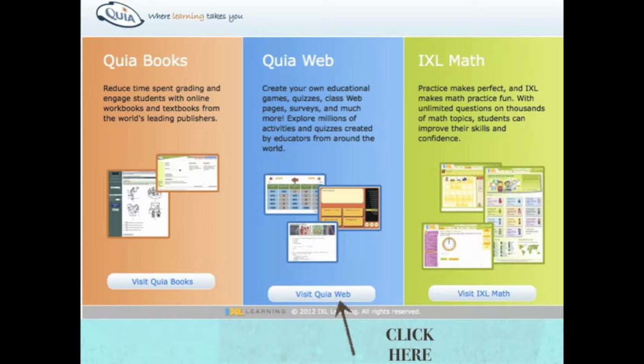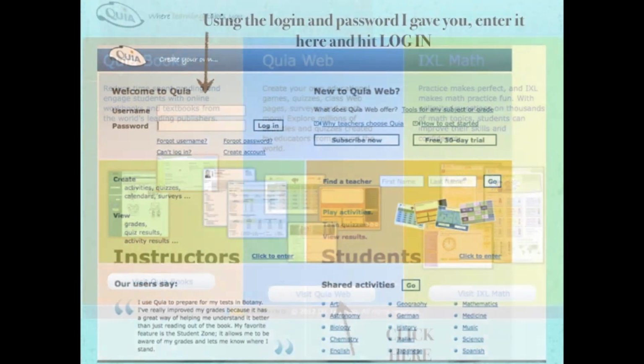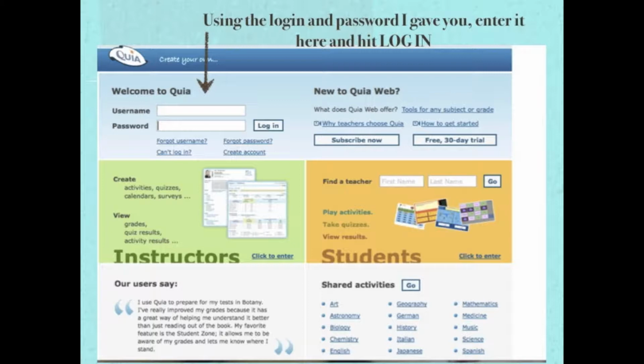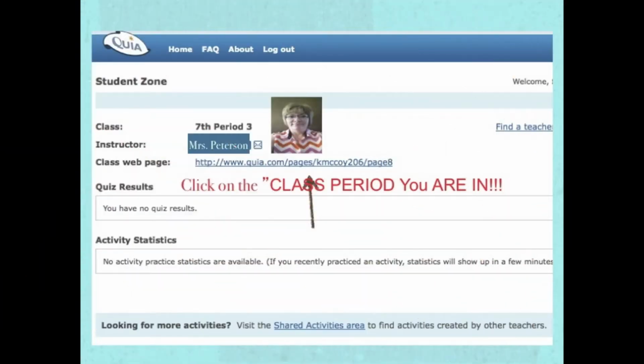Click on the blue section to visit the Quia web. You will now enter your username and password and click Log In. Next, you will click on our class webpage and choose the class, title, and period that you are in.